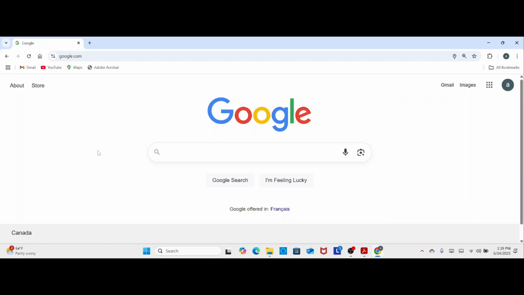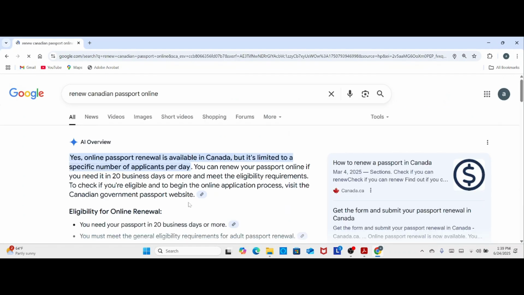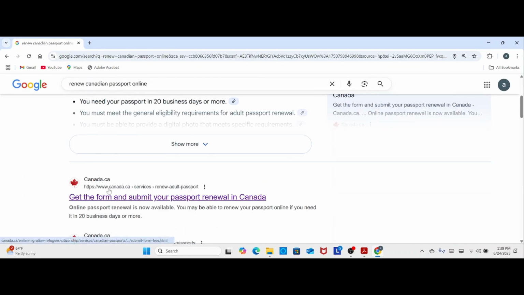In this video, I will show you how to renew your Canadian passport online. First, we need to open our web browser and type "renew Canadian passport online." You can see the first link, "Get the form and submit your passport renewal in Canada." Click here. I already provided that link in my description box. If you want, you can directly open it through that link.